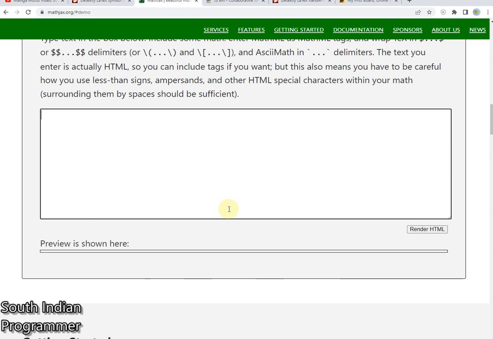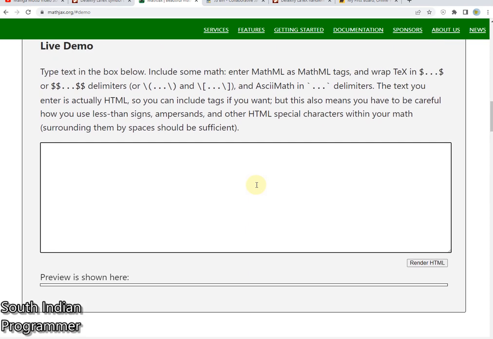This is a text box. Here I'm entering some characters. The moment I enter them here, the preview will be shown in the text box below. It will be rendered. Okay, let me get started. I'm starting with the inline.